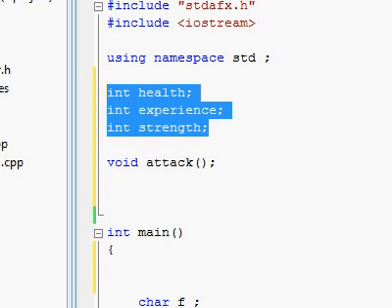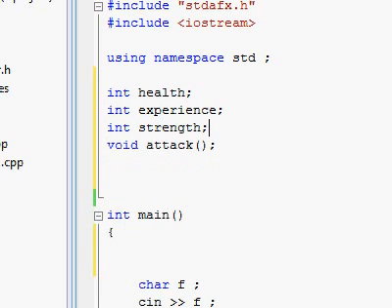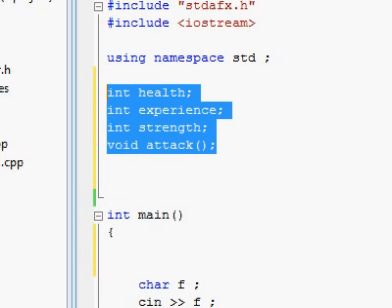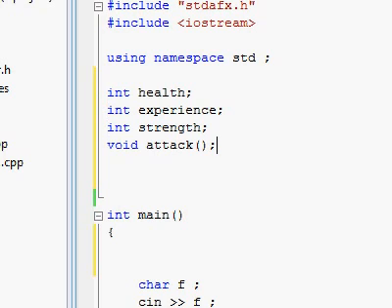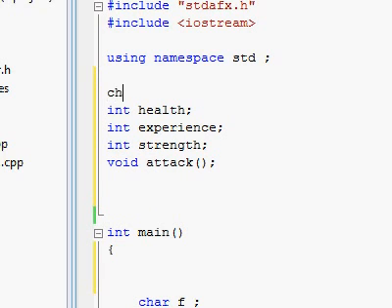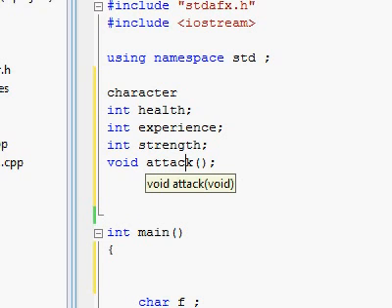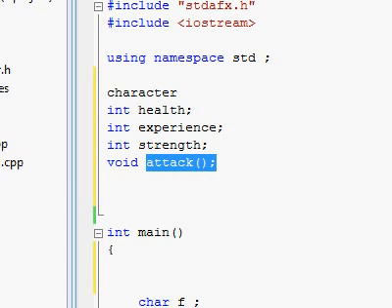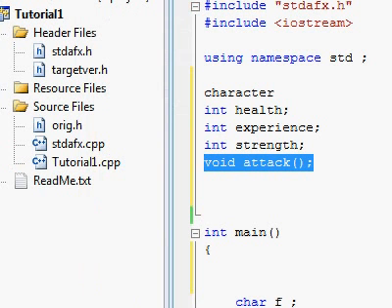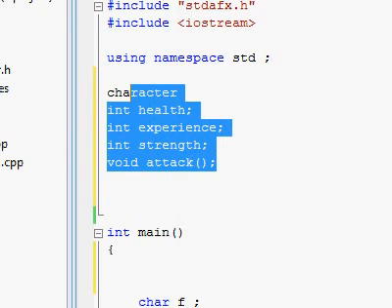So it should be possible somehow to package all of this stuff into one package and give that package some sort of name, like let's say character. Then we know that anything that has to do with the character, like the character's health or experience or strength, or the character's ability to attack, we know that we don't have to go and look for this function amongst thousands and tens of thousands of other functions and variables. We know that it's all stored safely and neatly inside of the package called character.